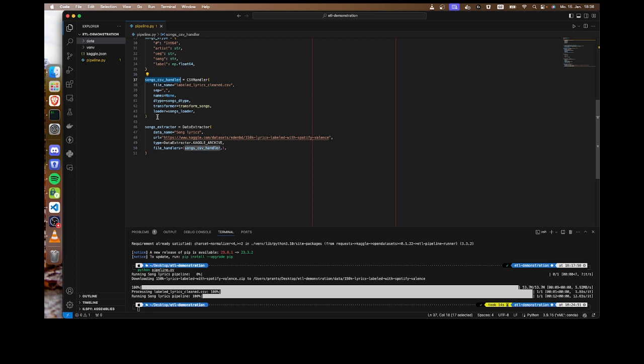Now, there might be cases where one archive contains multiple files, for example, a CSV file, an Excel file, or a TXT file. So we can create several handlers and add those handlers here as comma separated file handlers to handle the files.